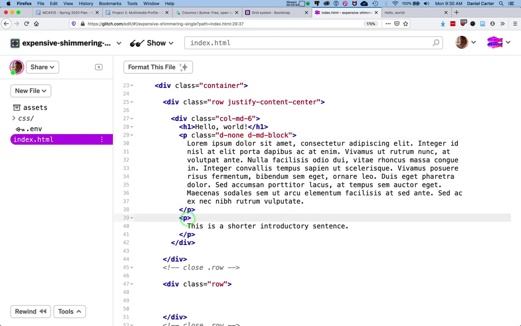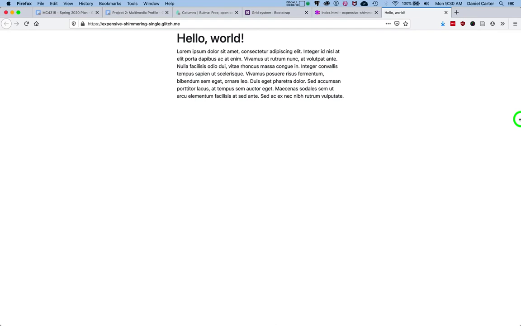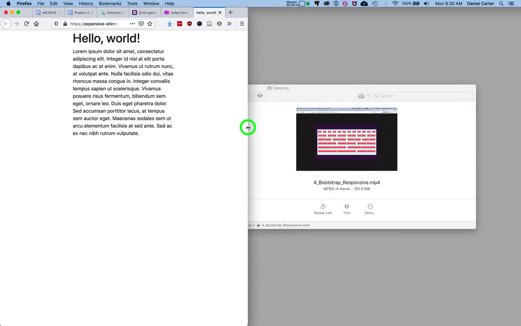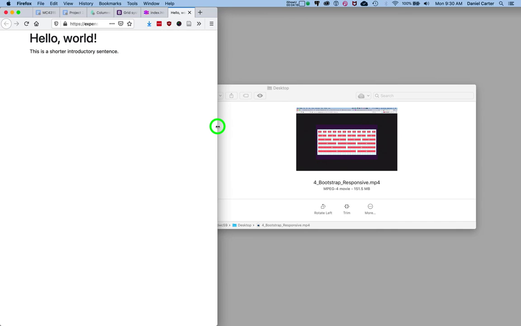So for this paragraph, what I want to do is set the default, and then once we get to a bigger size, I want to change it. So my default here is going to be block, and then when I get to medium, I'm going to change it to none, and none means don't display. So we are on a big screen, we get our long paragraph, and as we go down, we hit this.